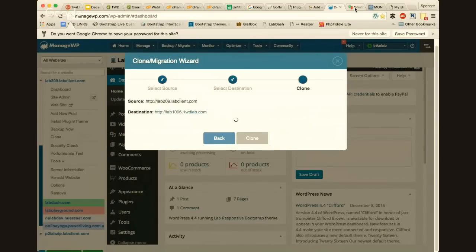Dun, dun, dun, dun, dun, dun, dun. Dun, dun, dun, dun, dun, dun, dun, dun, dun, dun, dun, dun, dun, dun, dun, dun, dun, dun, dun, dun.